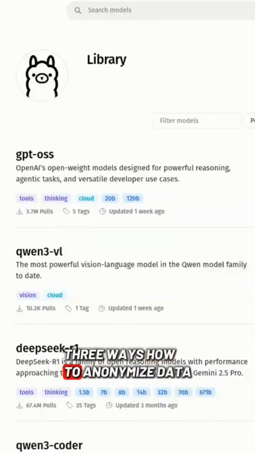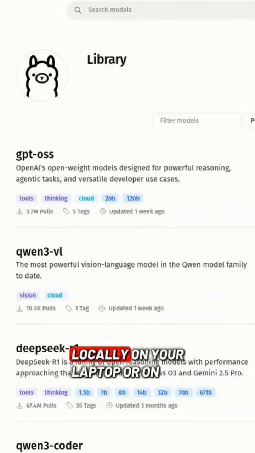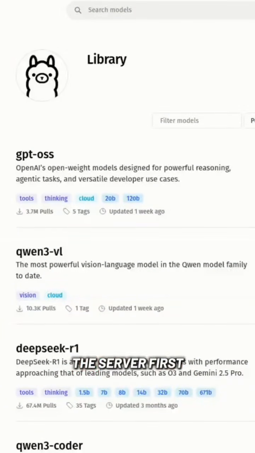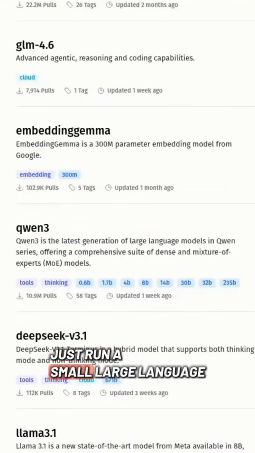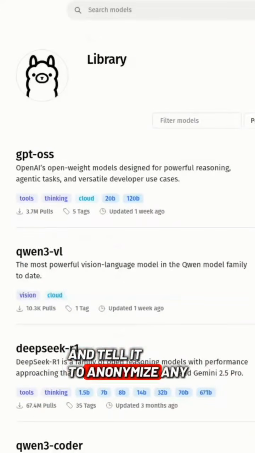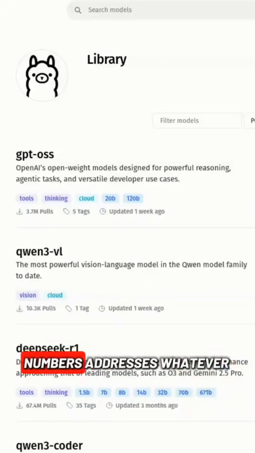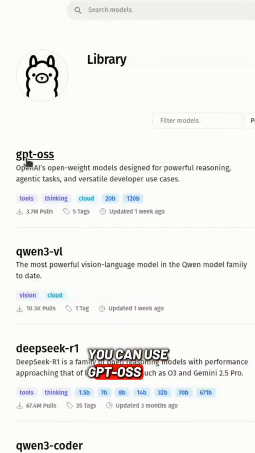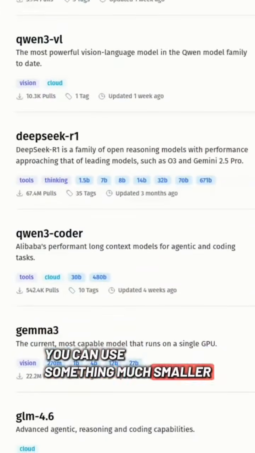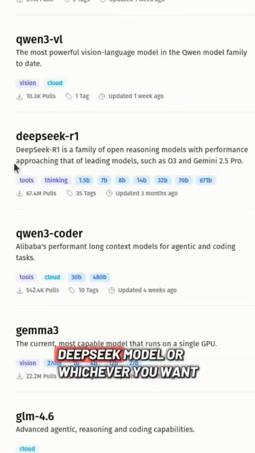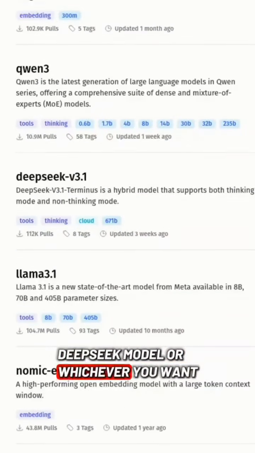Three ways how to anonymize data locally on your laptop or on the server. First, just run a small large language model and tell it to anonymize any data that has personally identifiable names, numbers, addresses, whatever. You can use GPT-4 OSS, you can use something much smaller, such as a 1.5B DeepSeek model, or whichever you want.